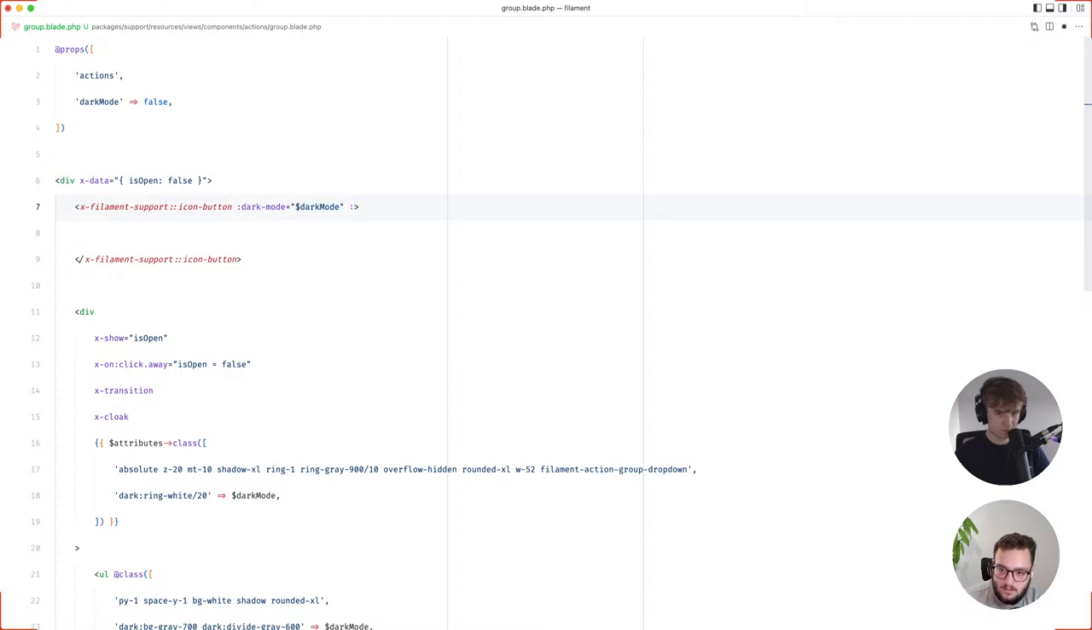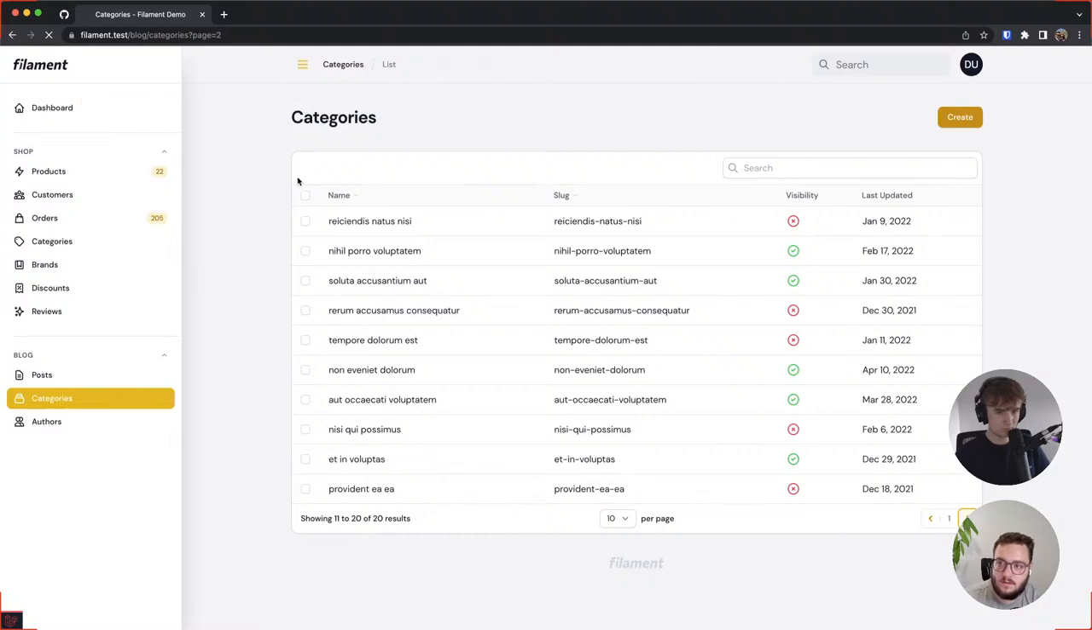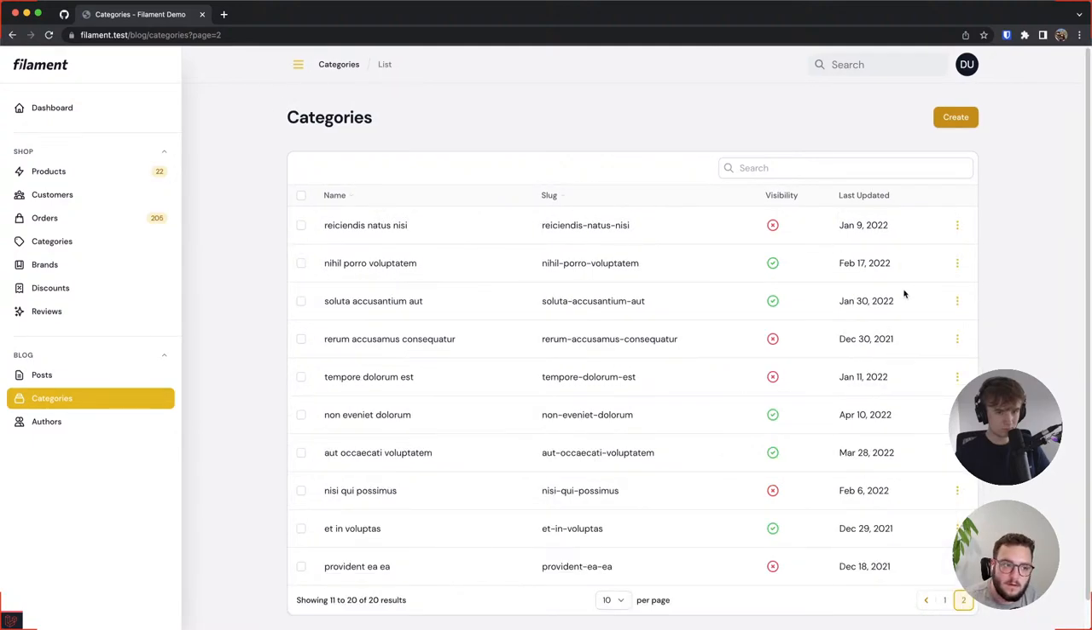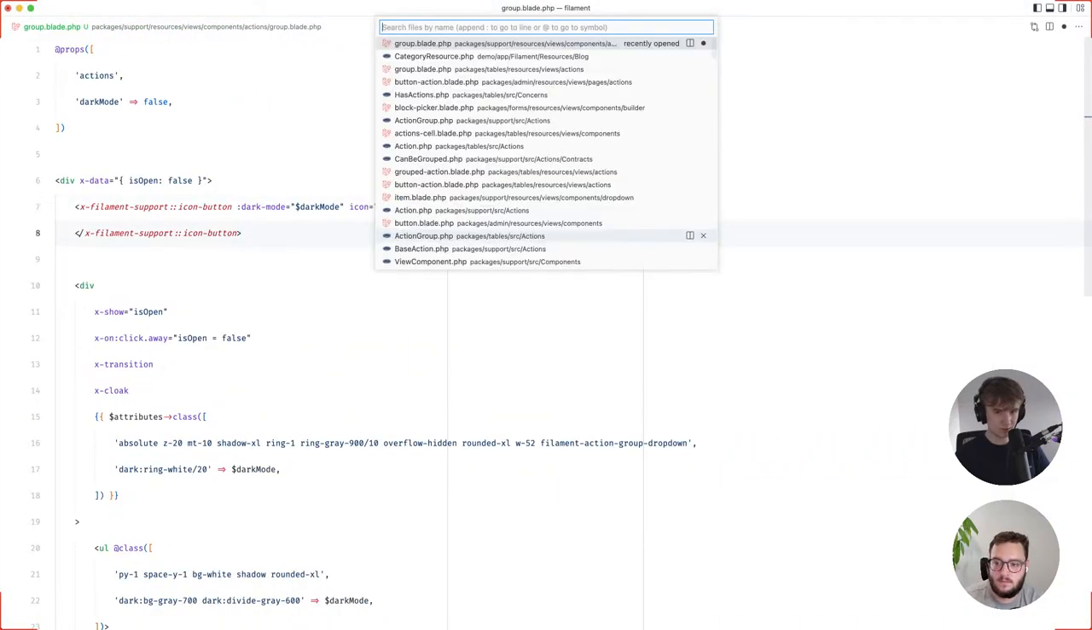And the icon? That'll be, let me look it up for you. It's called dots vertical, and then I'll just say open for now. SR only on that. I think we have a label prop for that. Do we? Potentially. Look at the view.